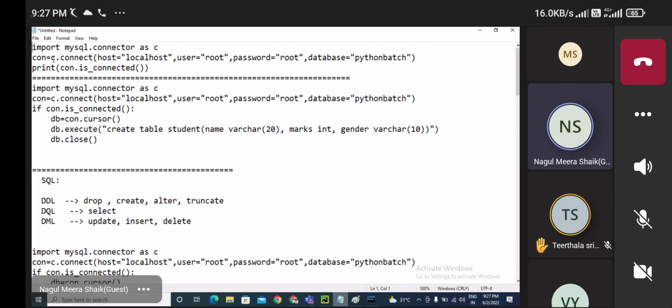The second step is the connection establishment. To establish the connection, we need to provide a few things. That is host name. We need to provide the localhost, definitely we are not working with a different system. After that, username, password, and whatever database name you have created in MySQL, we need to provide the database name. Later, just to check whether the connection is established or not, we are using the is_connected method.